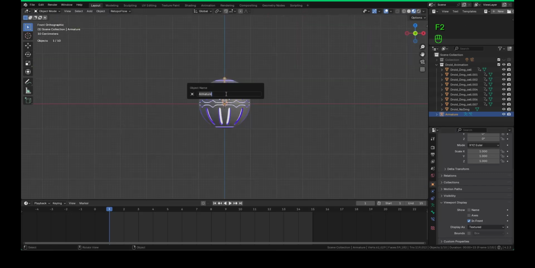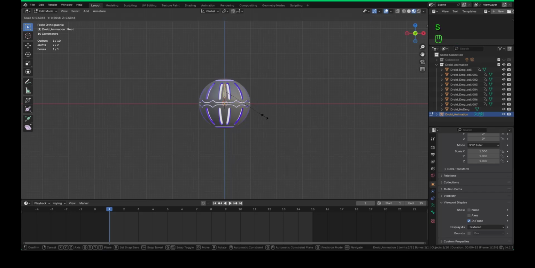Press F2. Let's rename this as droid animation. Now we can tab into edit mode, select this first bone, press F2 again, and notice that it's renamed as bone, and that's because what we just did in object mode is rename the entire armature, and what we're doing now in edit mode is renaming the individual bones. So I want to call this first bone root.